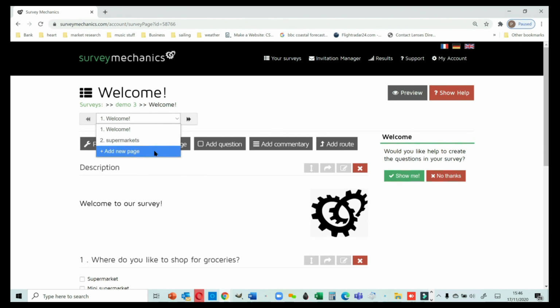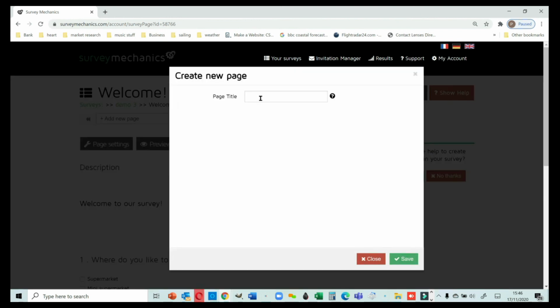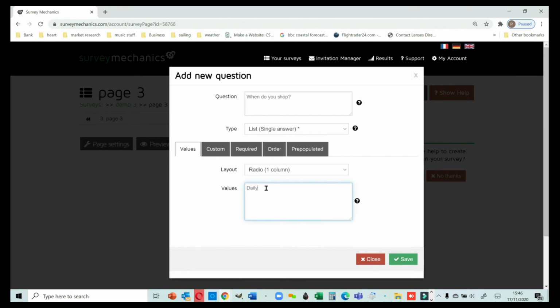Many people will be completing your survey on a phone or a tablet, so to make it easier, we recommend keeping the number of questions to a page to a minimum. This also means that you'll get some answers, even if your respondent doesn't finish the questionnaire.